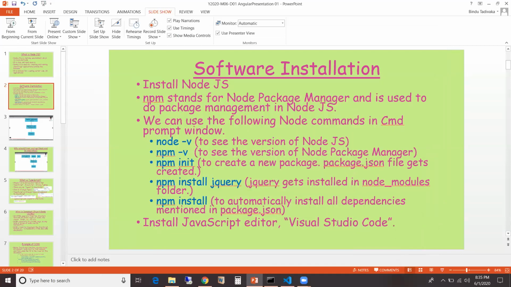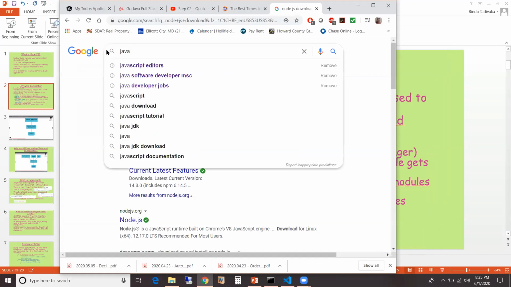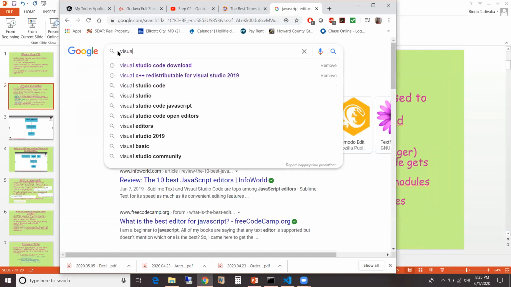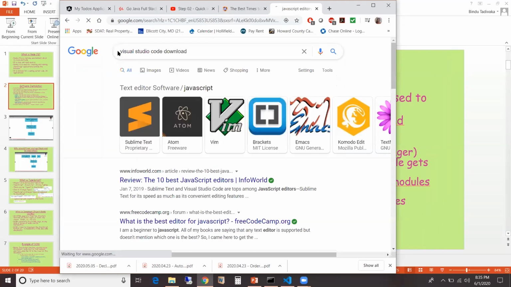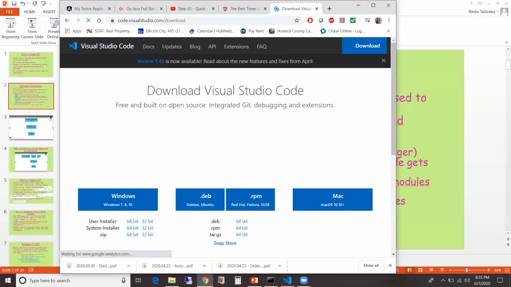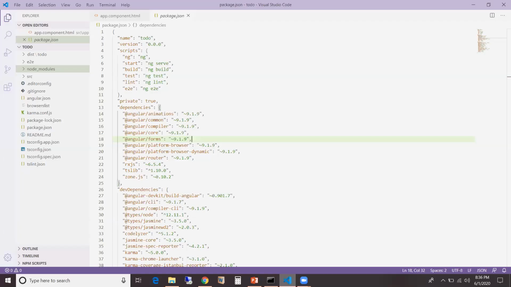The next thing is to install Visual Studio Code. They're saying that Visual Studio Code is a JavaScript editor. If we look at the available JavaScript editors, there are a lot of them: Atom, Vim, Brackets. But they are saying that Visual Studio Code is the best JavaScript editor. We can download it from here. I downloaded it, and this is Visual Studio Code.